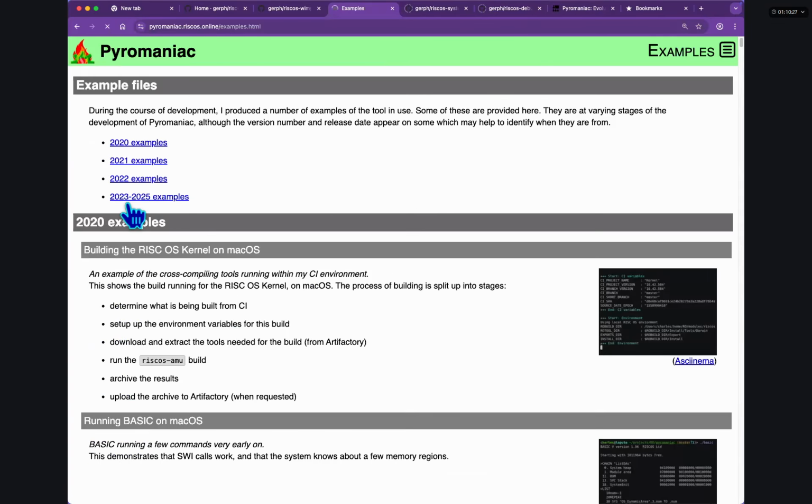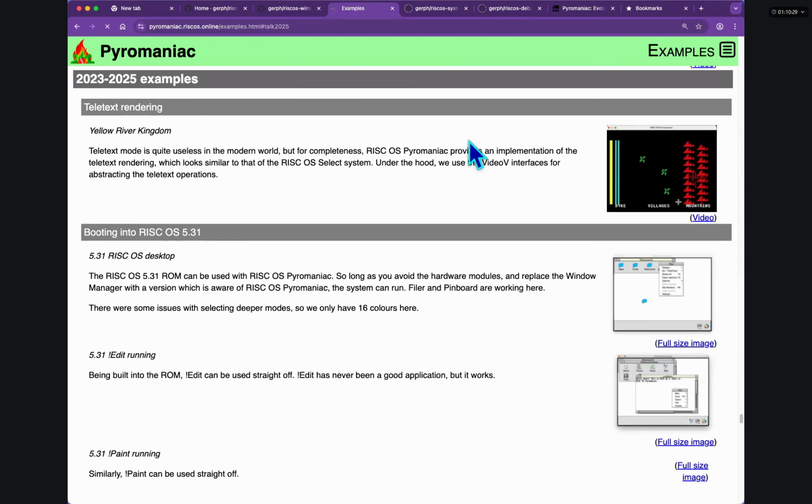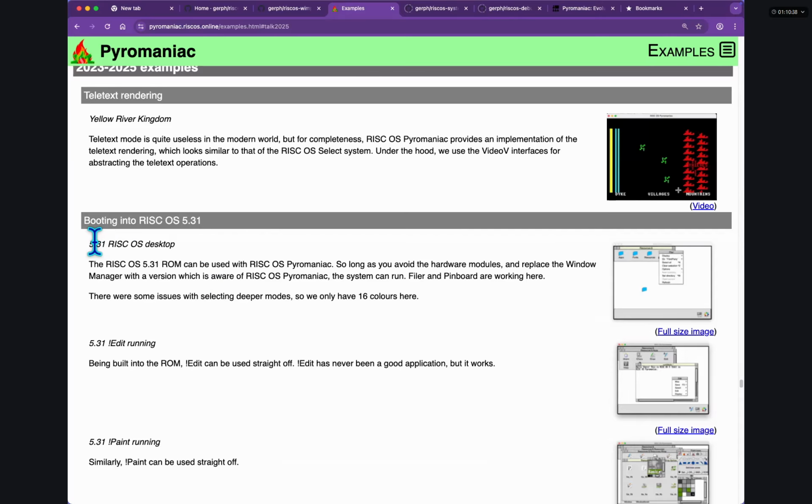On here you've got examples. All of the examples from 2023 are here, including things like the Yellow River Kingdom teletext example and the RISC OS 5 desktop. So there are a whole bunch of things. But I try to put these things out there so that there is sufficient documentation of what's been done and what is possible, so people can get involved.